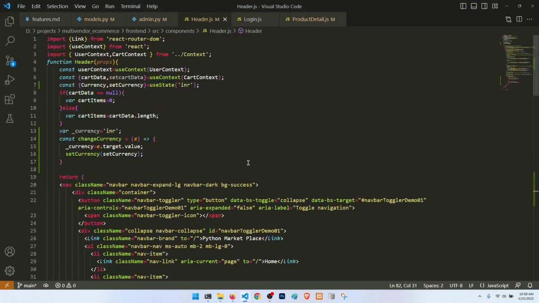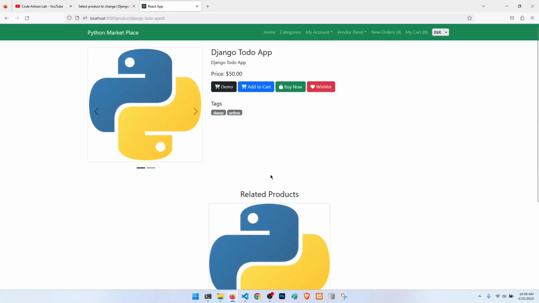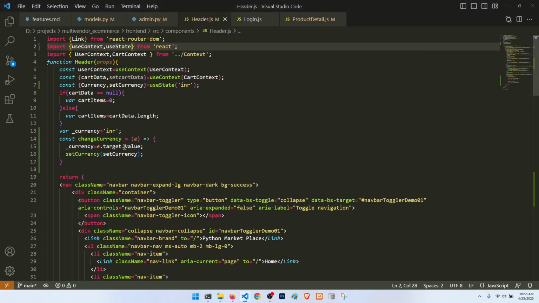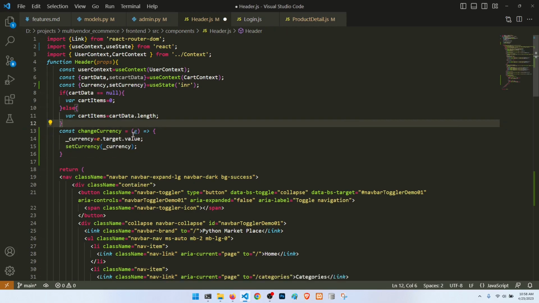useState is not defined. Okay, useState is not defined. All right, so if I say USD, okay, by default it is fetching. Actually this will go here, no need to do anything.